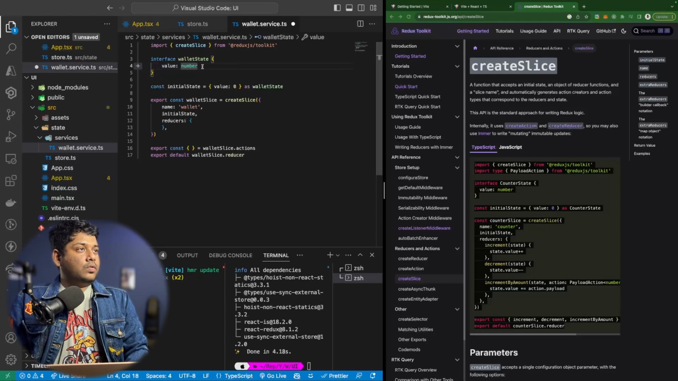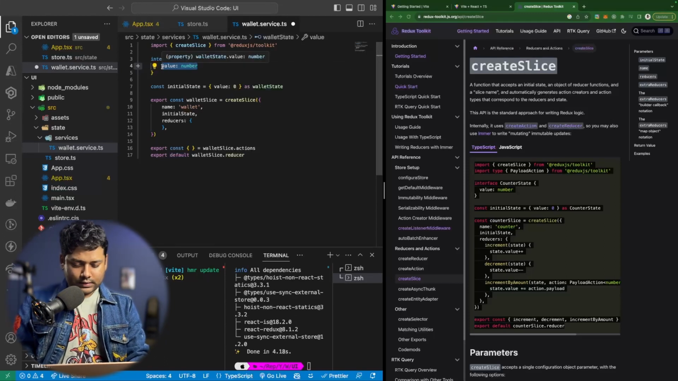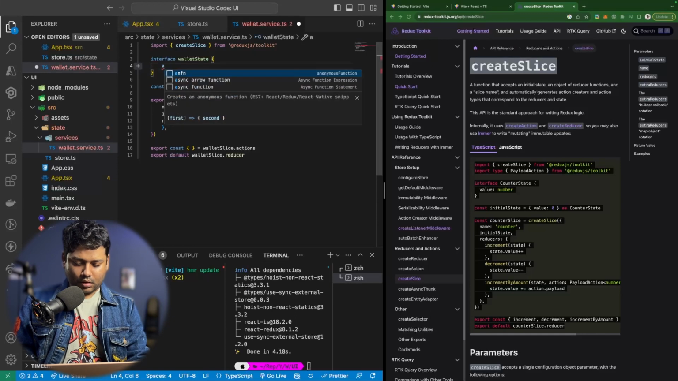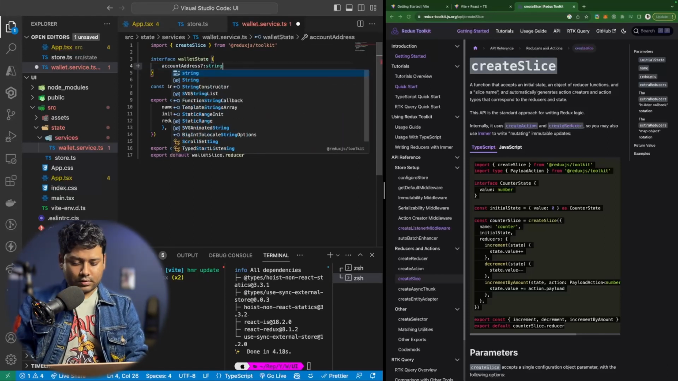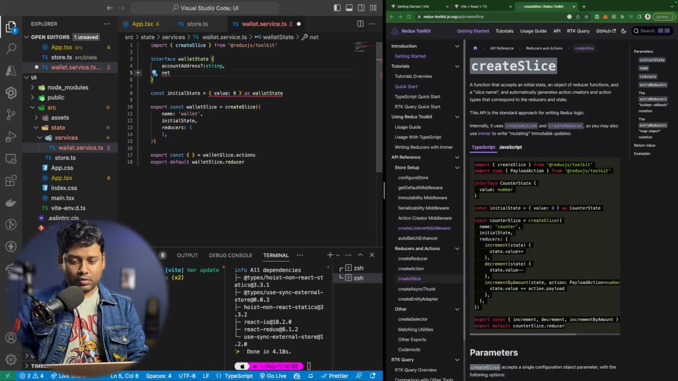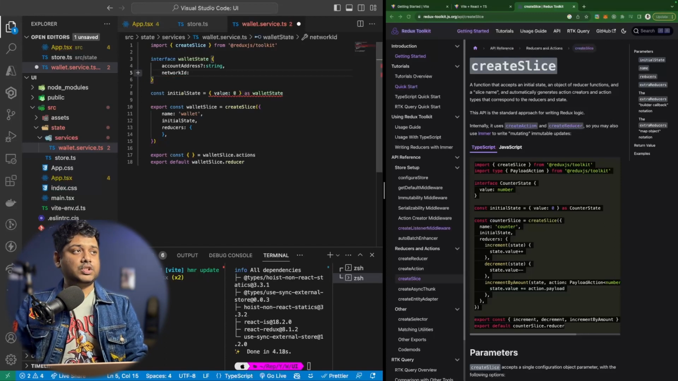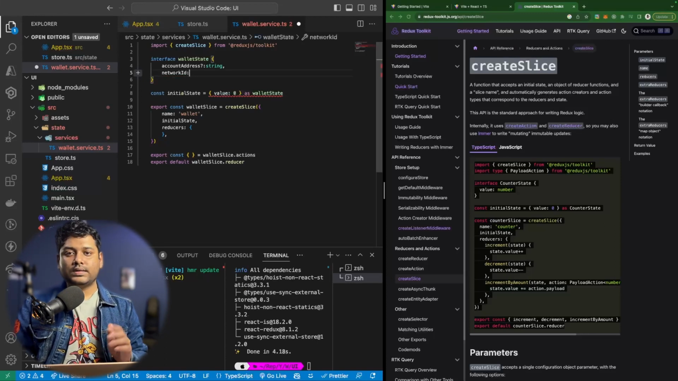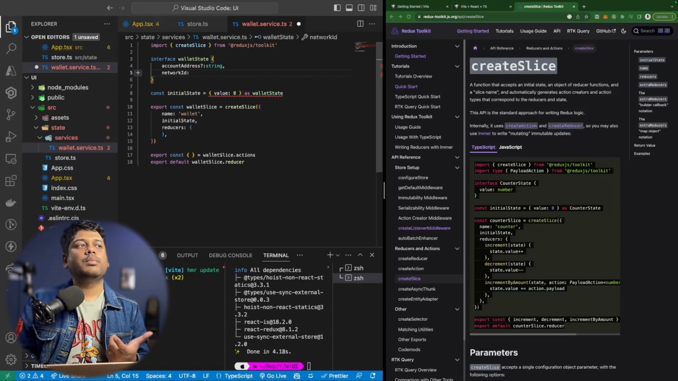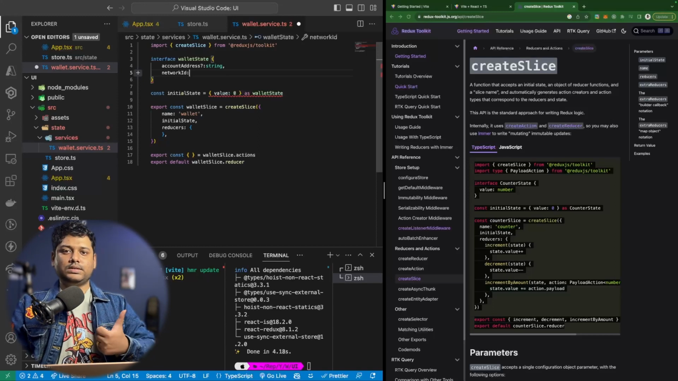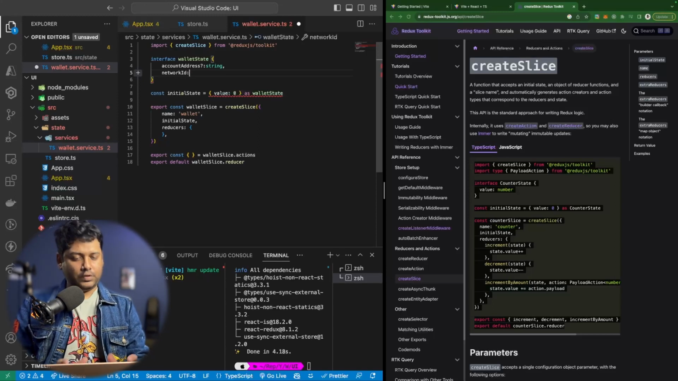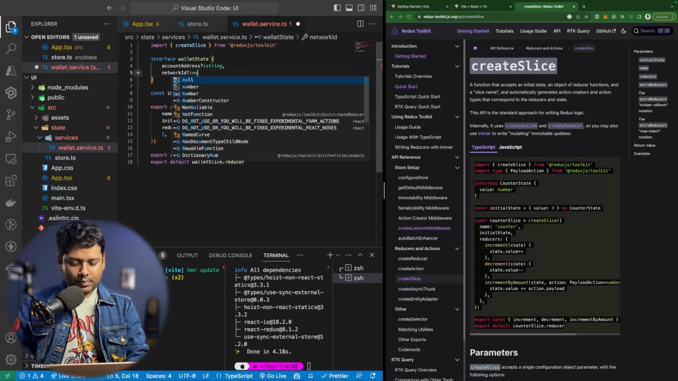Okay, so here in the wallet, what we want is a connected account address. We want an account address, which will be a string. We also want to know the network ID, like which Ethereum or which blockchain network the current wallet is connected to. Is it an Ethereum network, Polygon network, Optimism, or whatever it is. So every network has its own ID. So that network ID we need as well. It will be a number.